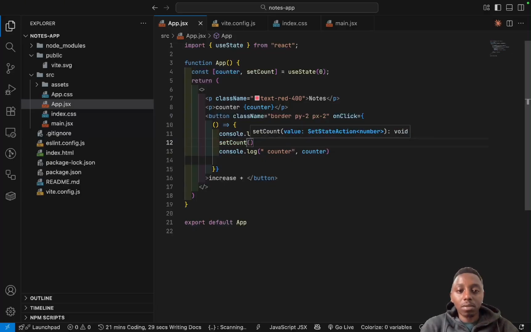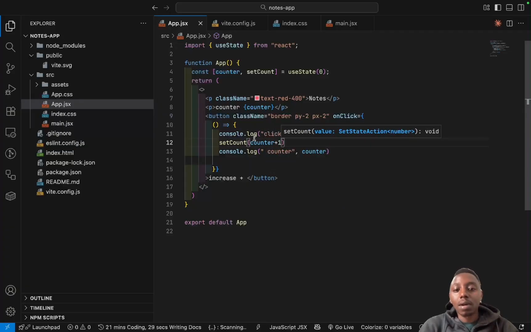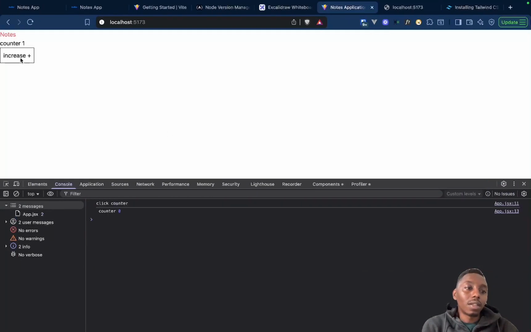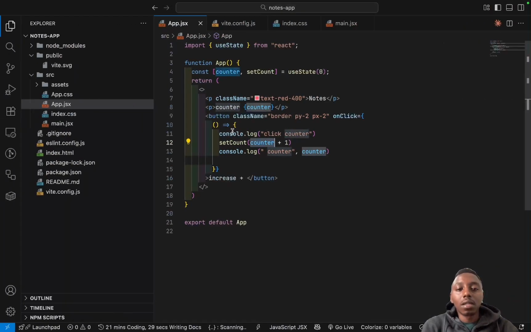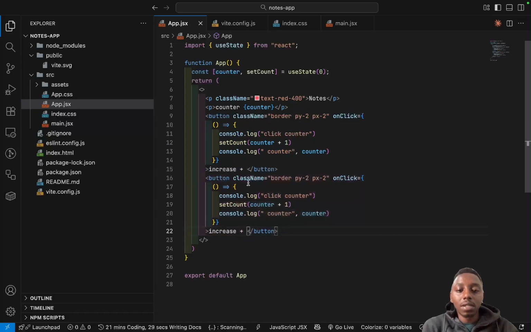So what I'm going to do is say counter +1, which means I'm going to assign this value to whatever value there was +1. So if I clear this again and just increase, you can see the counter is actually increasing. And you can do the same by creating another button for decreasing the count.